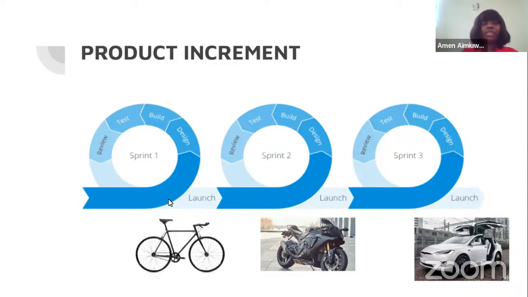So the product increments that you've created in the first sprint will be integrated in the second sprint, and the product increments you've done in the second sprint will be integrated until the final product has been created. So now you have a bike as the first product increment. Then the next one you've produced is a motorbike, a motorcycle, which moves faster, and it actually gets you to where you're going on time.